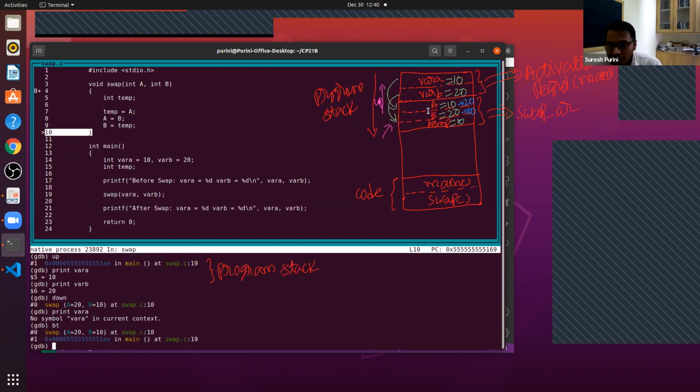In call by reference parameter passing mechanism, there will be a link between the variable A and var A and the variable B and var B. Any changes that you make to A and B get reflected in var A and var B. That is in call by reference parameter passing mechanism. But we don't have that in the C programming language. There is no call by reference in C.